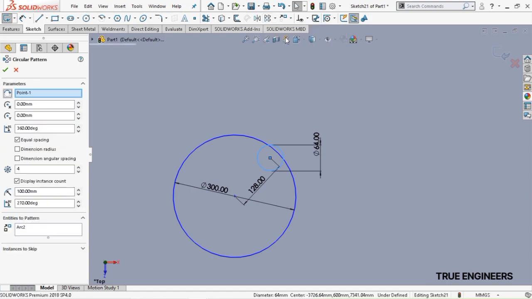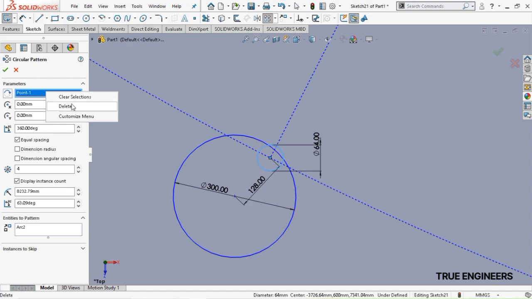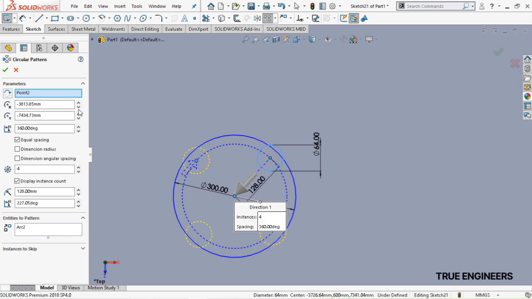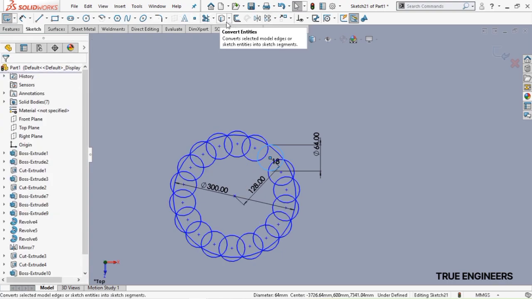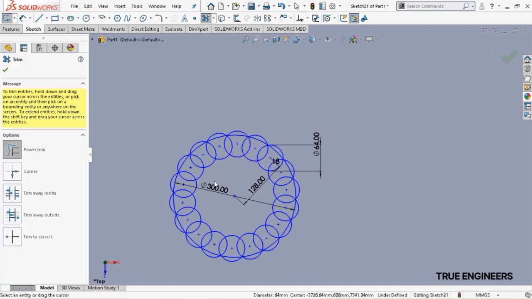Okay, now select the small circle, make a circular pattern, delete the point and select the center point and increase the pattern count to 18. Click OK button. Select trim command and trim like this.